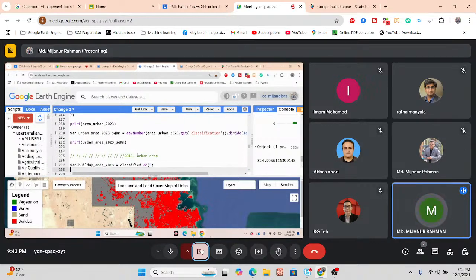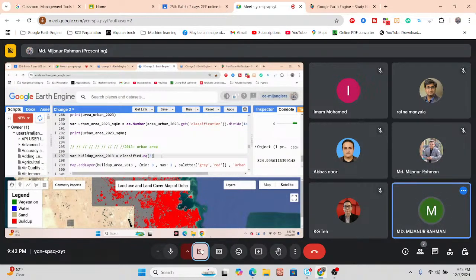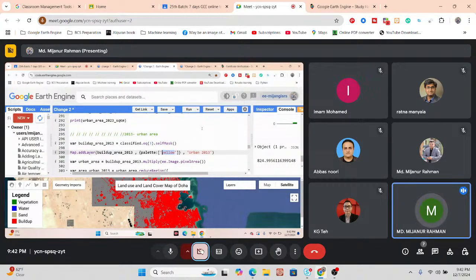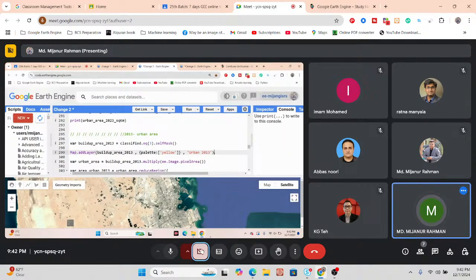2013. For that, the same process, just use the self max function, and then just remove the min and max. It's not needed. And I want to display this built-up area in 2013 in another color. Suppose I put yellow color. So we put the yellow and also put here the red. Yellow mainly shows the built-up in 2013, and we already removed the background. So if I run the code, let's check what happened.